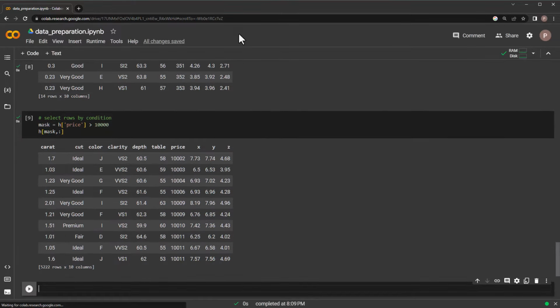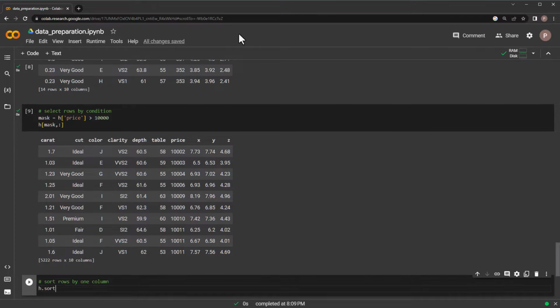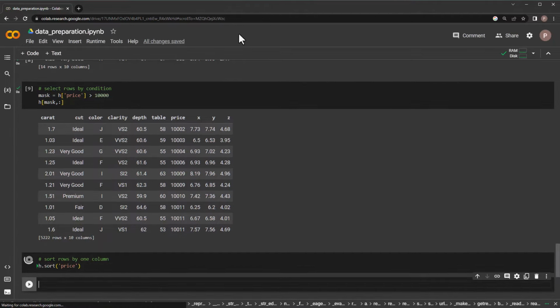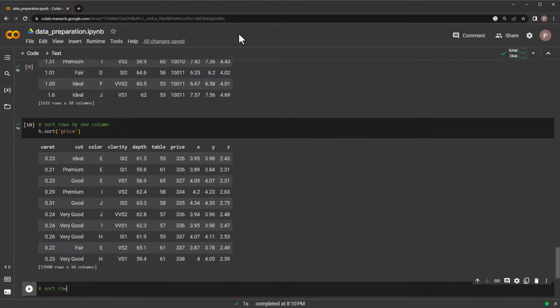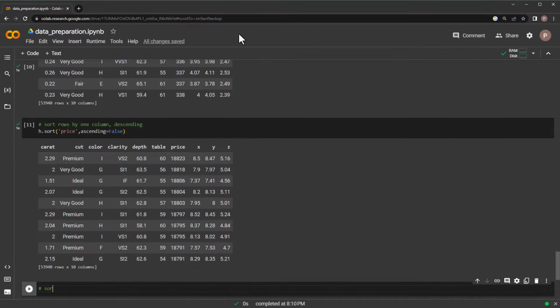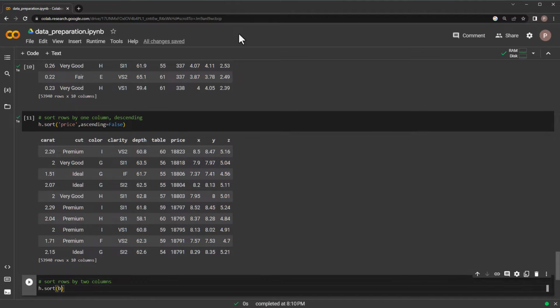The next most important type of data manipulation is sorting. This method of the data frame will arrange rows according to a given column or list of columns. For example, let's sort our dataset by the column price. We can also sort by 2 columns. For example, let's sort the rows by the column color, and within each color, we'll sort the rows by price.